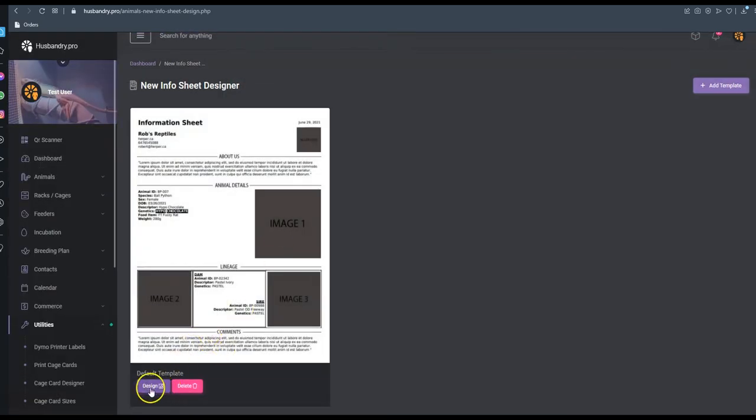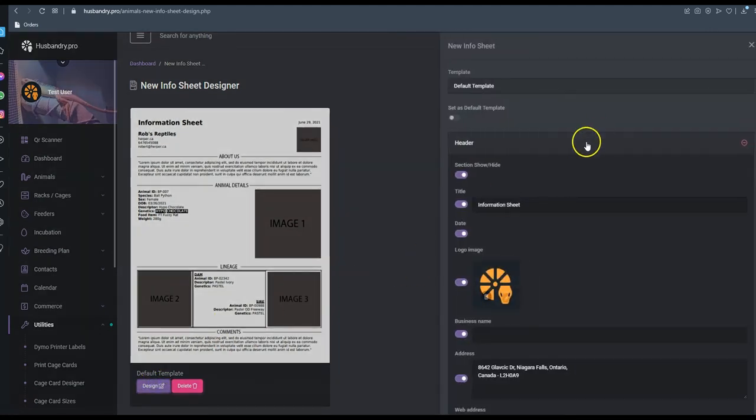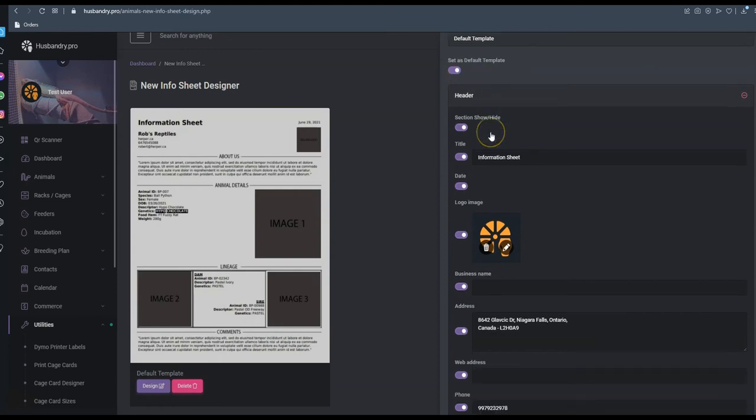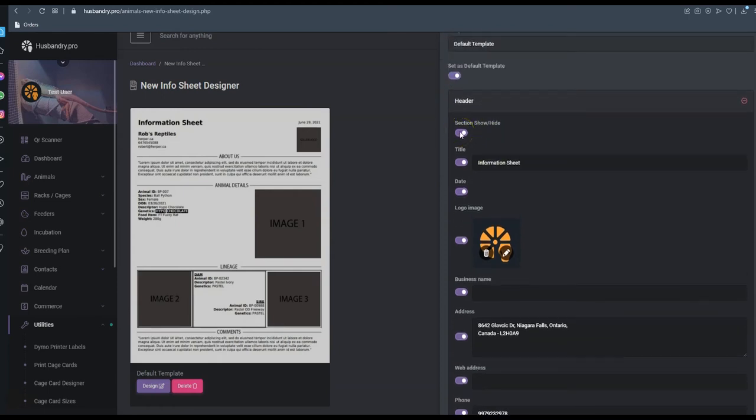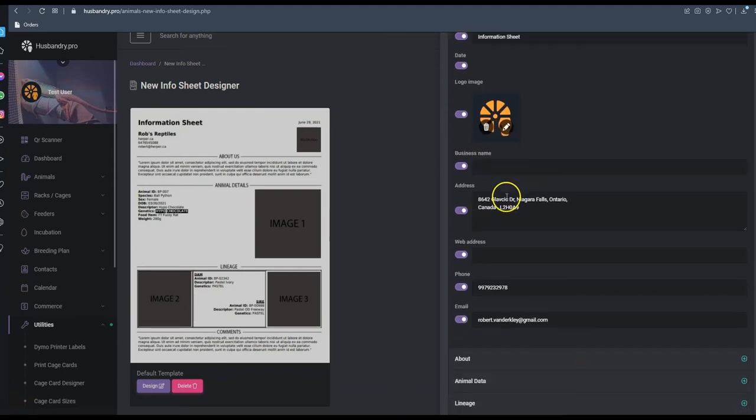We would then go and set this template up. So we would click on Design. We would give it a name, so we'll call it Default Template, and we're going to set it as our default. You can hide or show different sections. For the header, we can hide or show it. We're going to have it shown, and we're going to call it the info sheet, have it show the date, and use that logo. So we'll update. You can upload that logo and change it here for each particular info sheet. Each sheet design that you create can have its own logo and its own information on it.